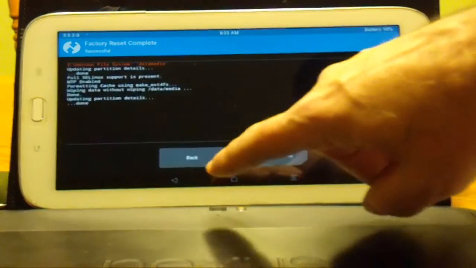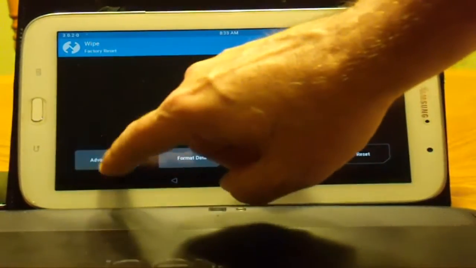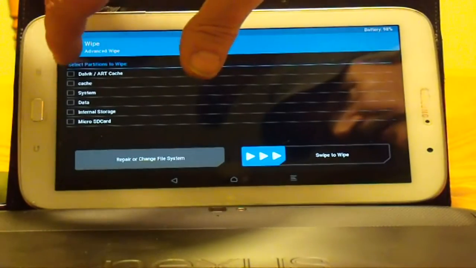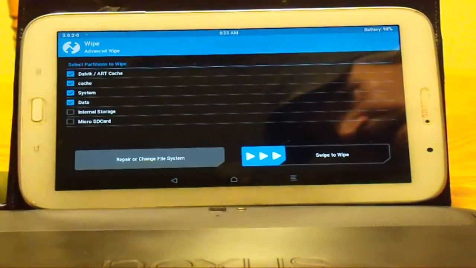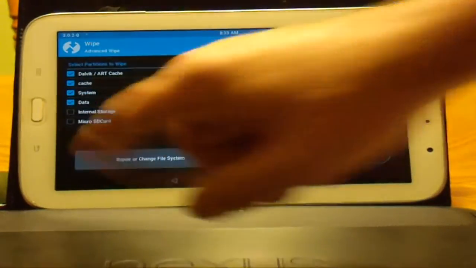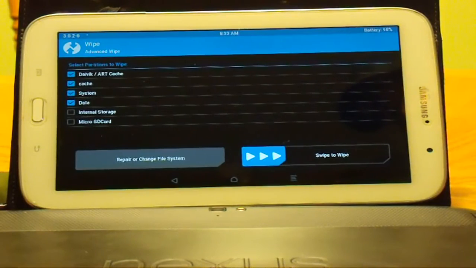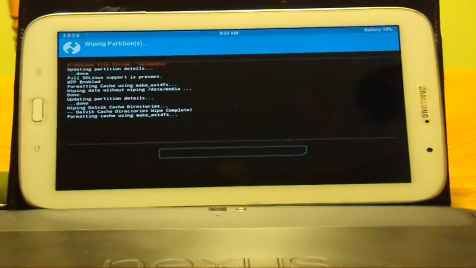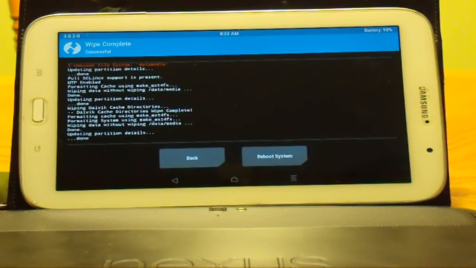Alright, so the next thing I'm going to do is I'm going to go back. Then I'm going to go to advanced wipe. I am going to select Dalvik, cache, system, and data. I am not going to touch my internal or my micro SD card, but I'm going to wipe those 4 partitions. Swipe the wipe. This is going to give you a clean base to load CM13 on.